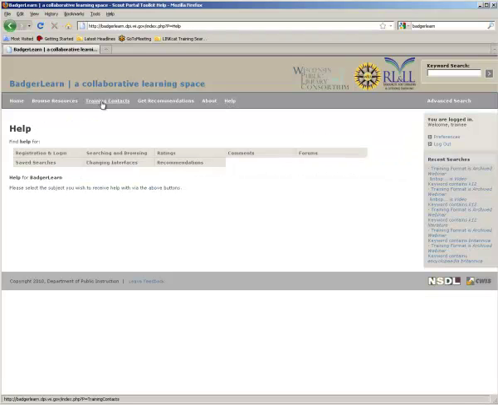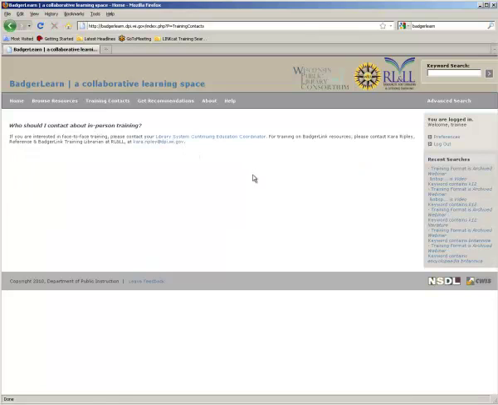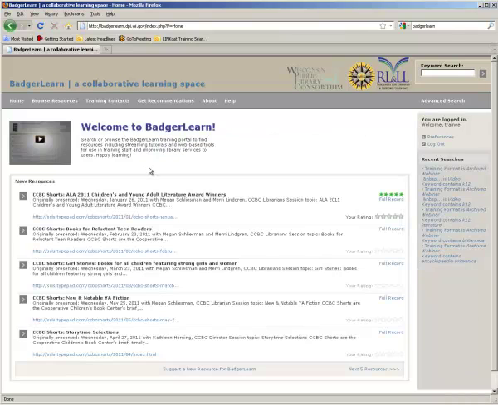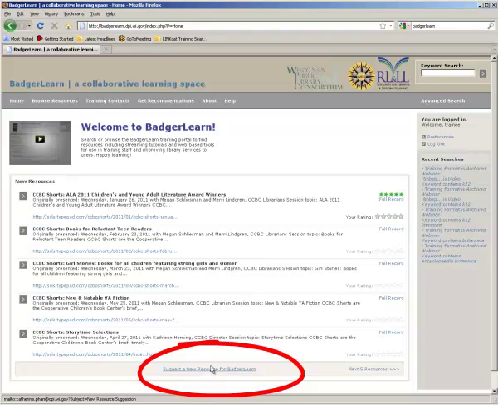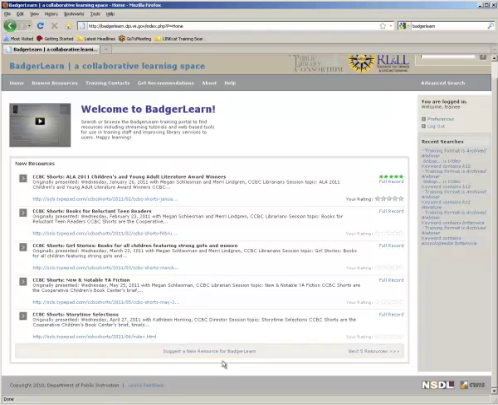Interested in more training? The Training Contacts page has a link to all of the system continuing education coordinators, as well as who to contact for BadgerLink training. If you have materials that you'd like to recommend for inclusion in the BadgerLink collection, use this link. Be sure to include the title, type of resource, the link to the resource, and your contact information in case we have any questions. We're also interested in your feedback about BadgerLearn. Click on the Leave Feedback link to send an email with your comments.